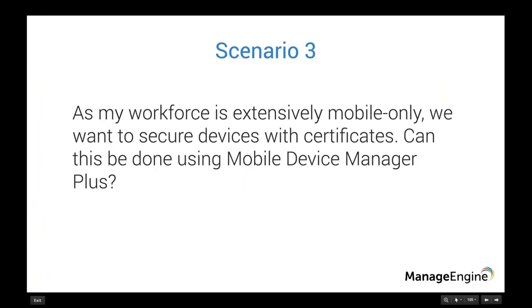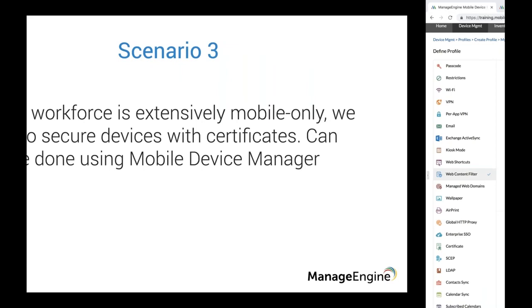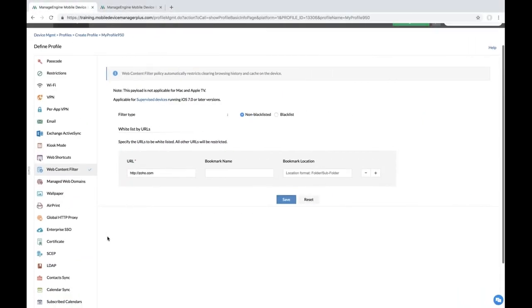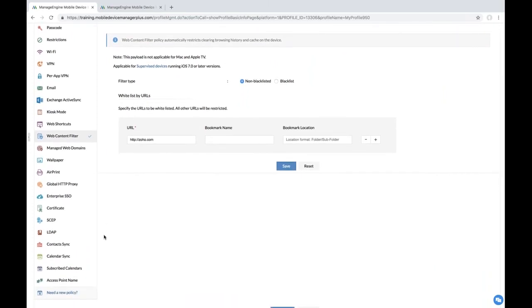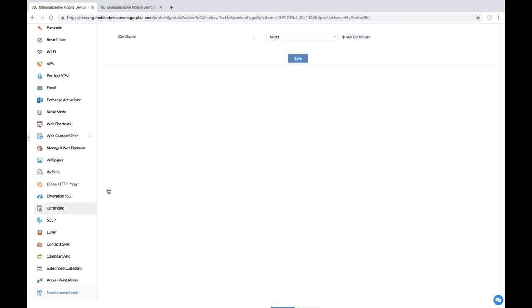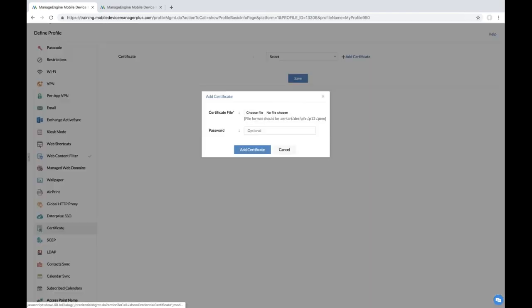The next scenario. As my workforce is extensively mobile only, we want to secure devices with certificates. Can this be done using Mobile Device Manager Plus? Yes, this is possible, and let me show you how. For this scenario, I'll be using the same profile that I had created earlier. Now, if you want to secure all the devices in your organization with just one single certificate, you can choose the certificate option over here and upload a new certificate.